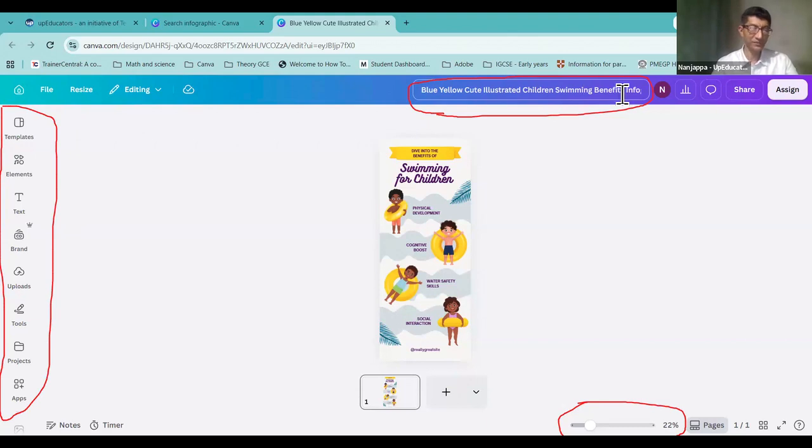Generally, when you pick a template, it carries the name of the template. Now I can change it. How? I just need to click on it, delete the whole thing, and then type in the name. I'll say infographic learners. I'm going to create an infographic about different types of learners. So please make sure that you click on this box here, the top line, and then please type the name of the file.